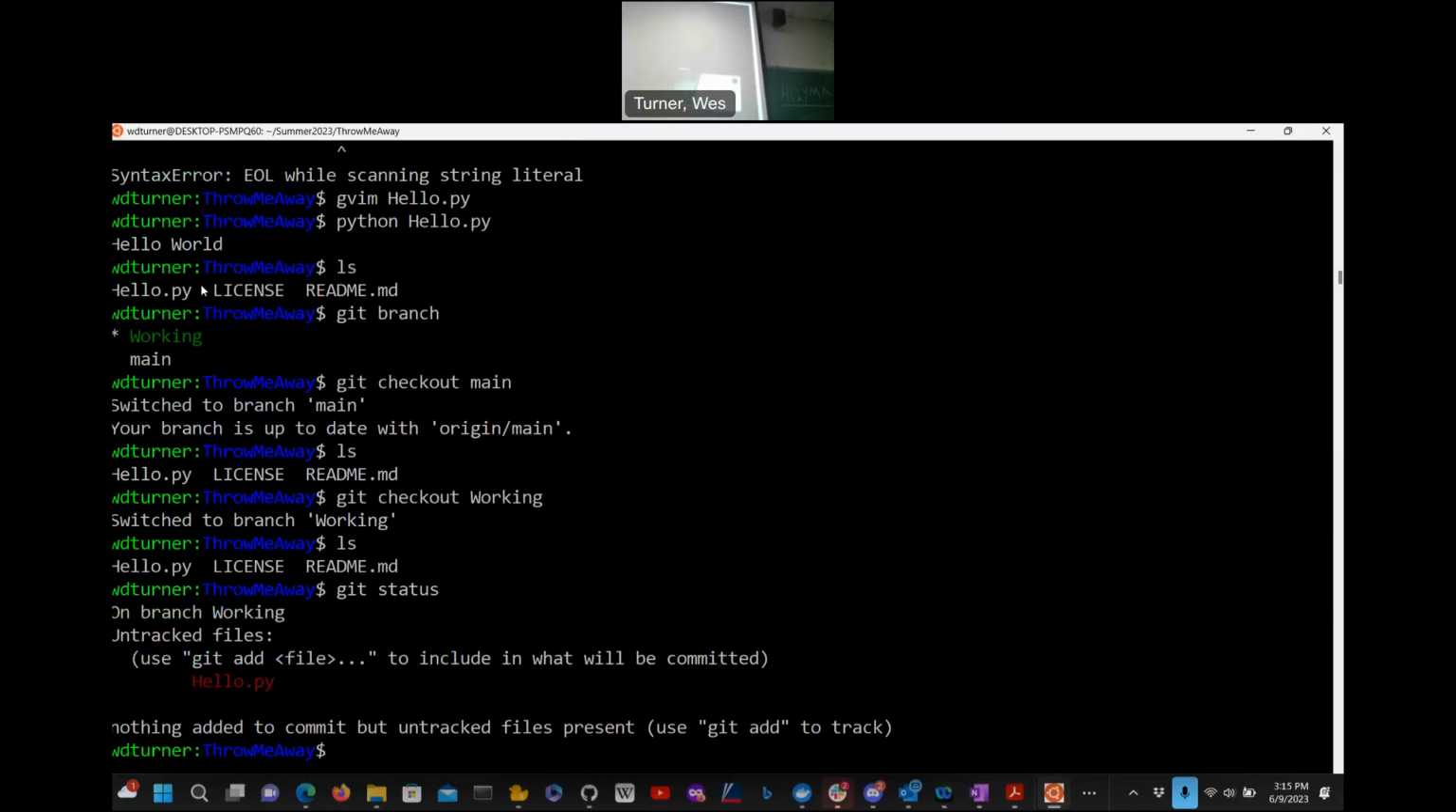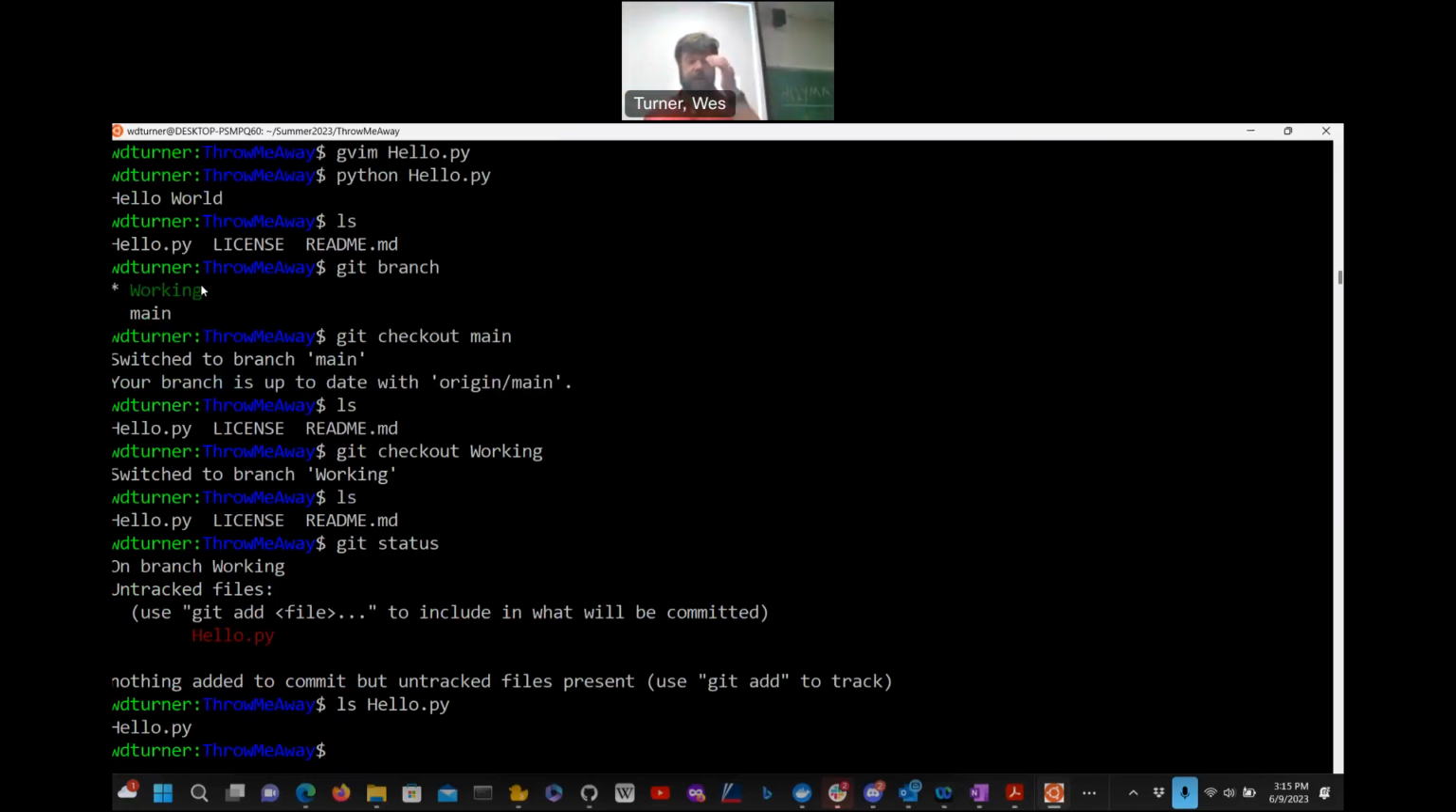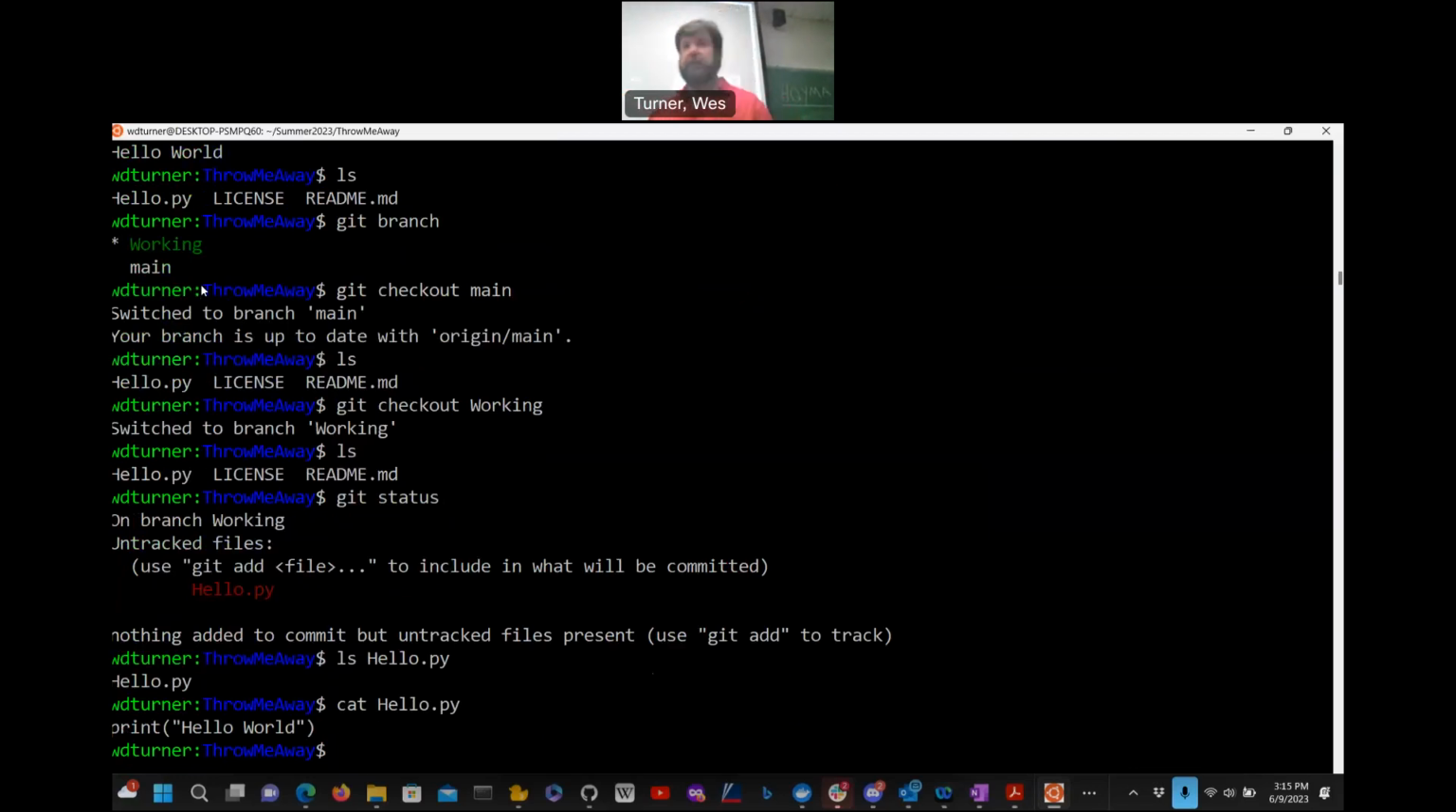It's on my disk. It's in my directory, right? It sits right there. We can look at it. But the repository doesn't know anything about it yet. So what we want to do is we want to tell the repository, this is a file we're interested in, and then check it in so that the repository has the most recent version. So this is two commands.